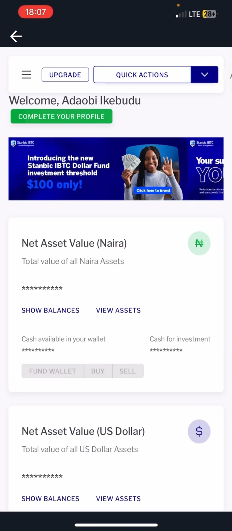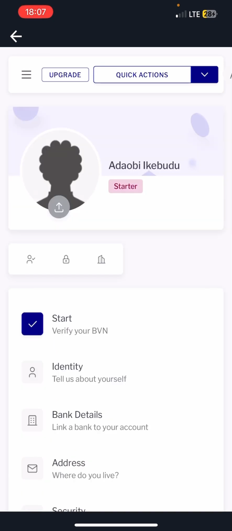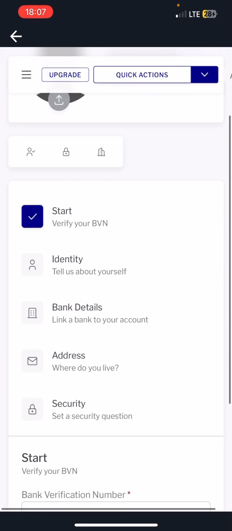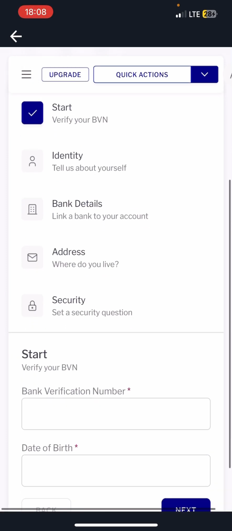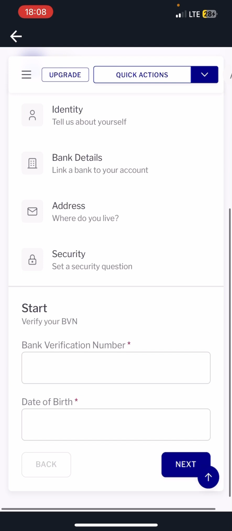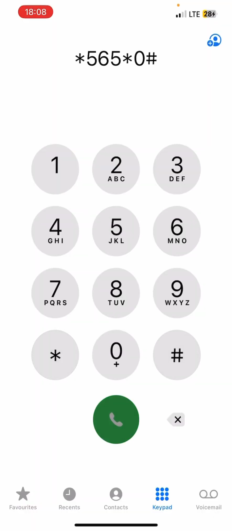So back here, click on complete your profile, because that's the first thing that we need to do. The first thing here is that we need to verify our BVN, right? So you have to input your BVN. If you don't know your BVN, a way to verify is just to type *5 and then send it. It's going to ask you for your date of birth in a certain pattern. Input your date of birth in that pattern, and it's going to then give you your BVN. Then you go back and input that BVN in the requested place.